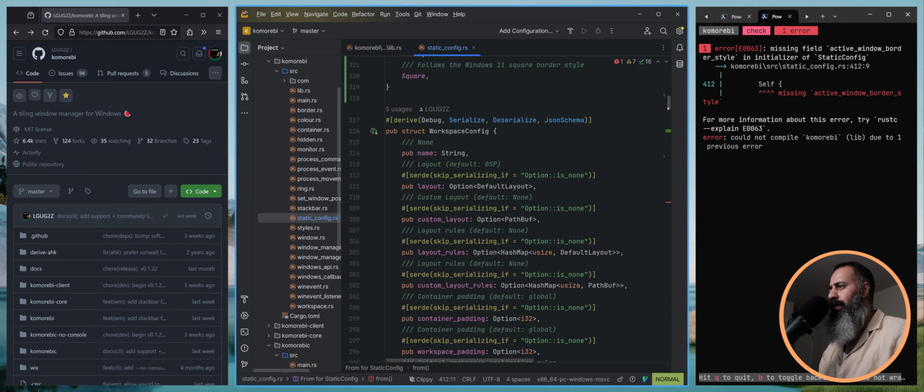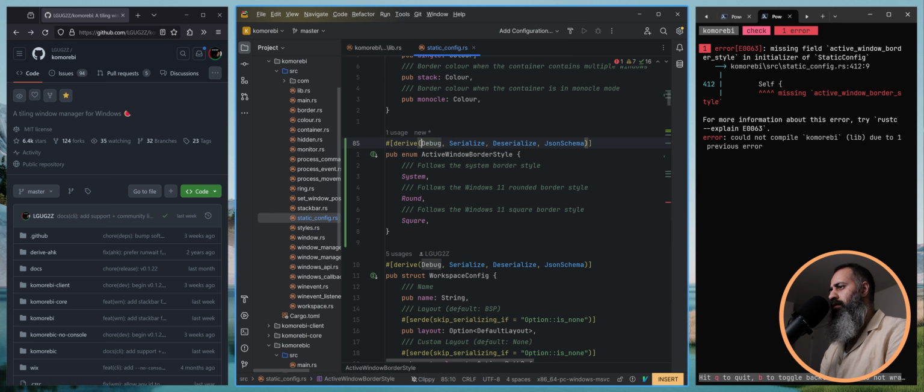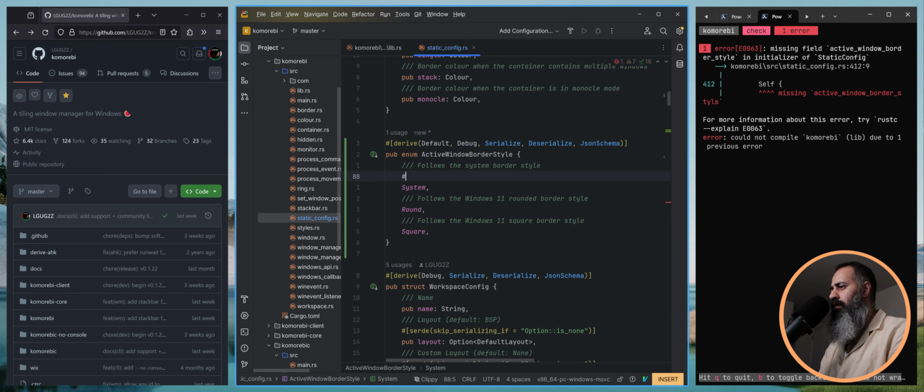Yeah, I think we should add a default for this. So let's derive default and let's say that this is the default. I think that's how it works. If it's not, we'll see.